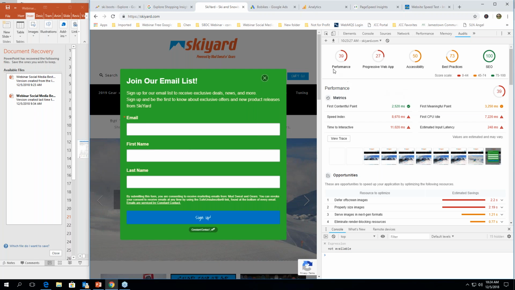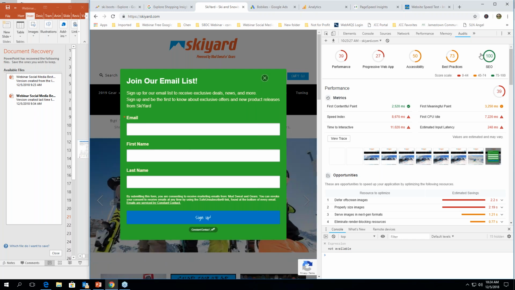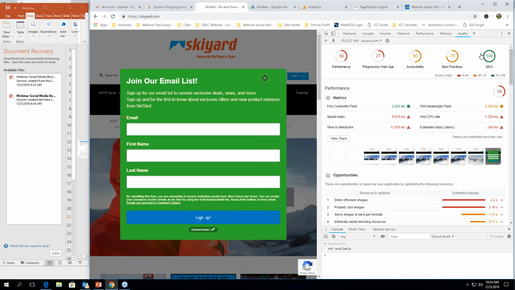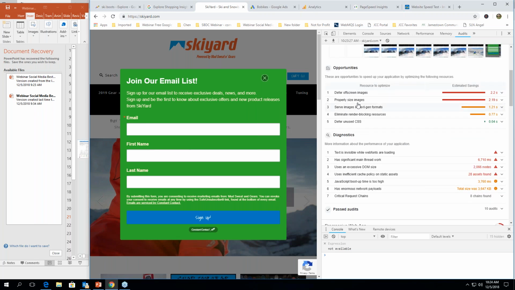From a performance standpoint, SkiYard could be doing a little bit better. But look on the right-hand side, they're doing very well for SEO. This means that they have good heading descriptions, their content has keywords in it relevant to the description, and their photos are labeled correctly.